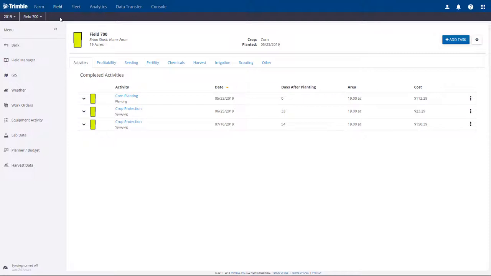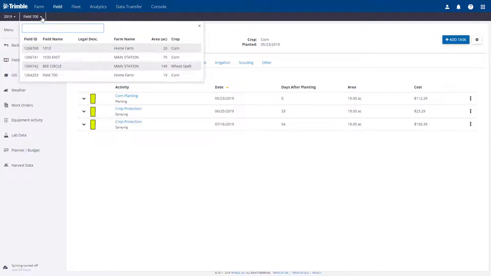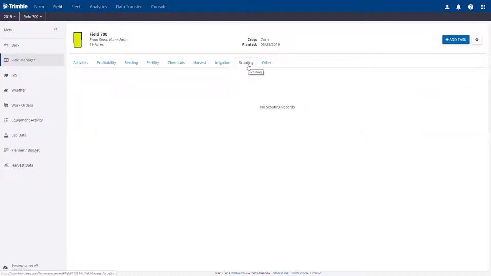To do this, make sure you have the correct crop year and field name, and then go to Field Manager, and select Scouting. And as you can see, we don't have any scouting reports to view yet, so we'll bring up the Trimble Ag mobile app and enter one in.